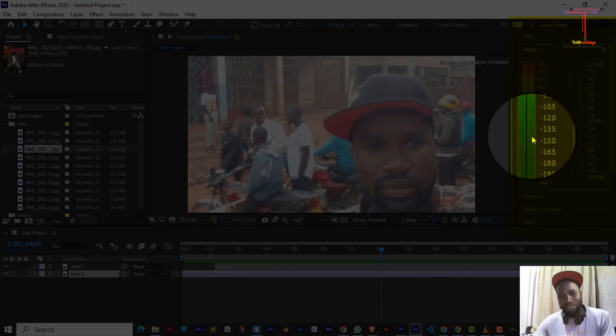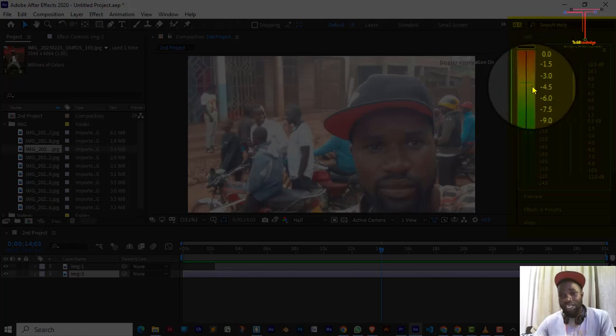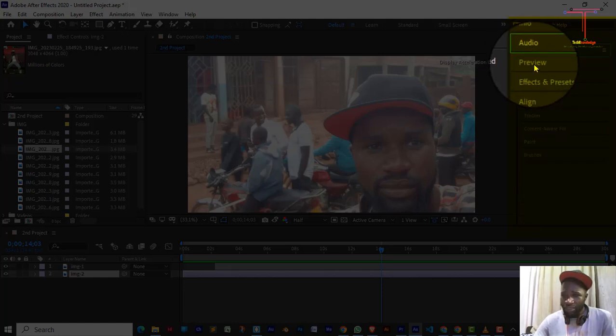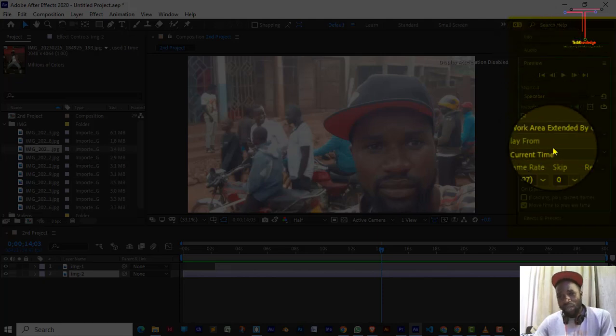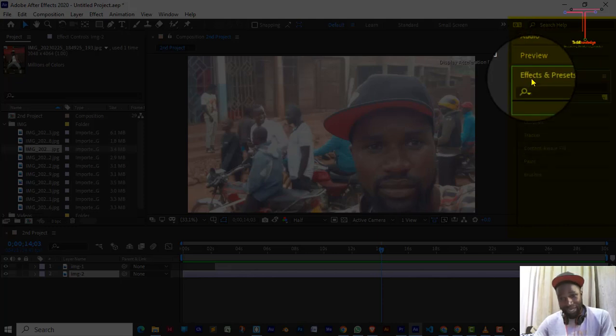For this panel, you will see the controls of audio, where your audio should not reach and where it should reach. This is the audio panel, and there are many panels that will also help you with it. We have the preview panel, where you will get different setups of the panel. We have the effects panel, where you will get different effects and presets.